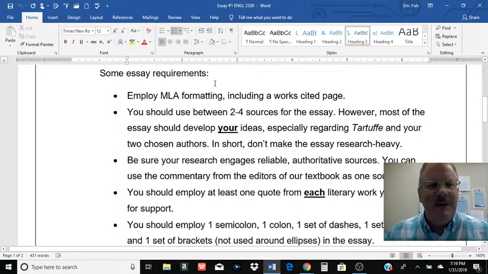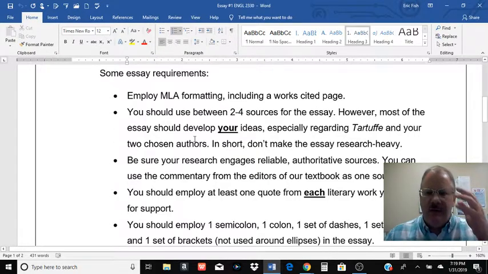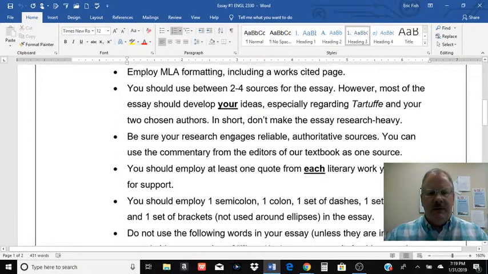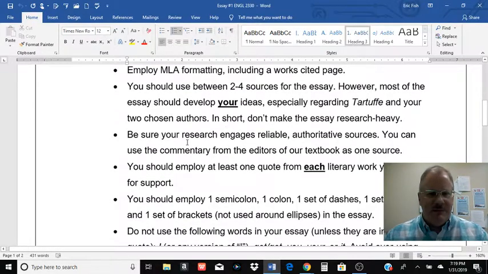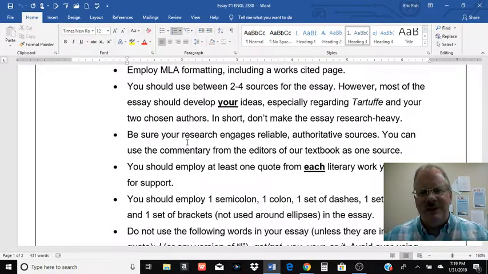But some essay requirements. Make sure you use MLA formatting, and I'll try and help you with that. Once you get a good solid draft going, I want to see it, and I'll help you with that MLA formatting a little bit. But hopefully you get 90% of the way there, and I'll make sure that you got it down.